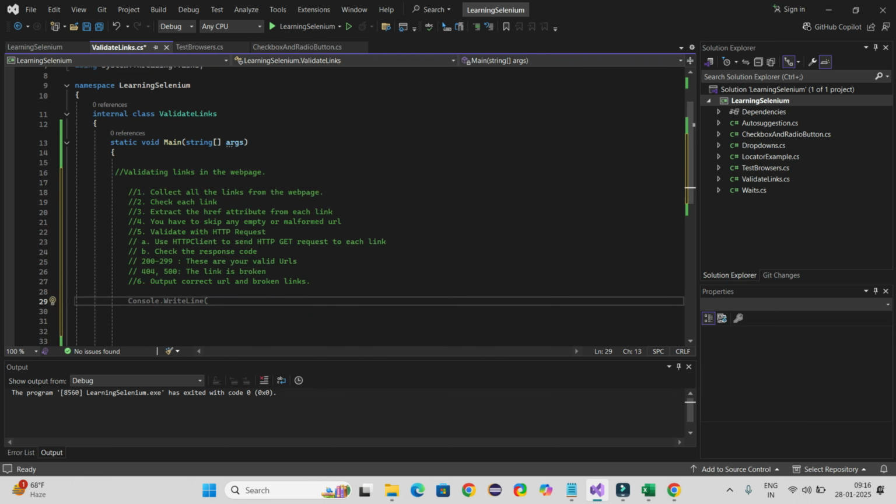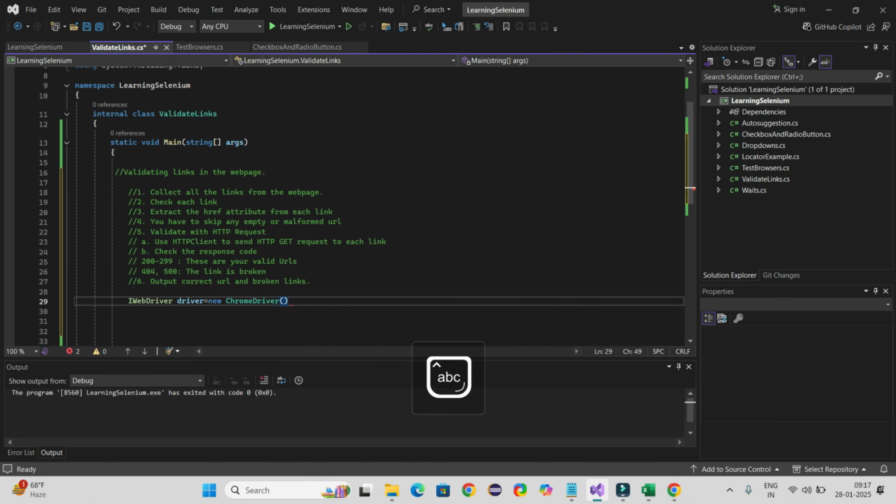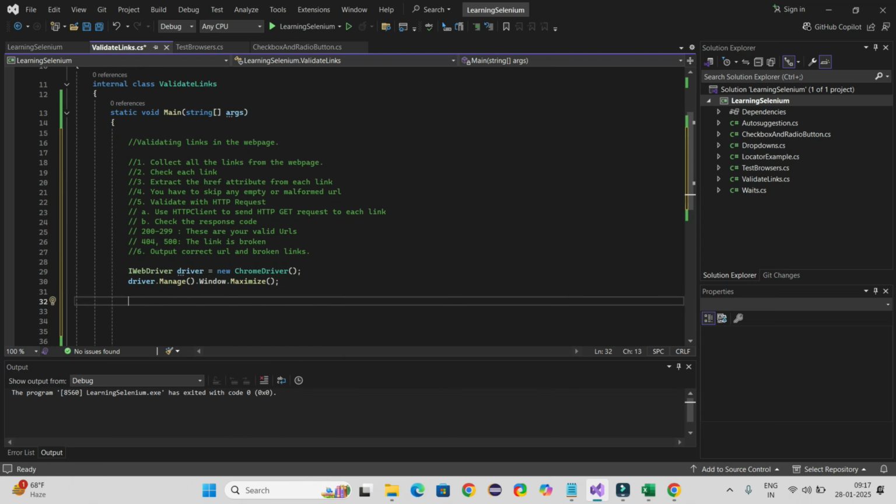So for doing this, let's create an interface first. IWebDriver driver equals new ChromeDriver. And in here let's try to maximize the browser. driver.Manage().Window.Maximize(). Once that is done, it is telling us in the first step, collect all the links from the web page.